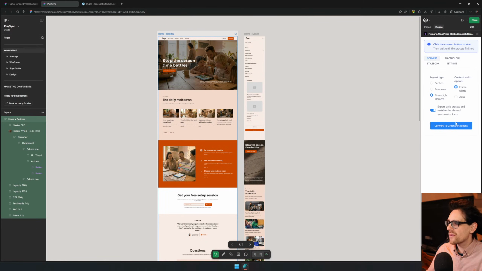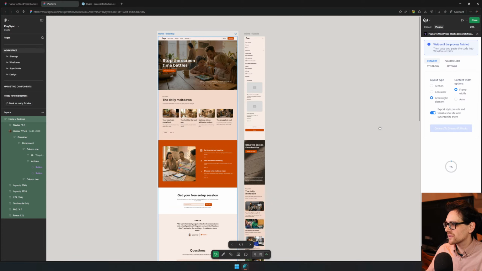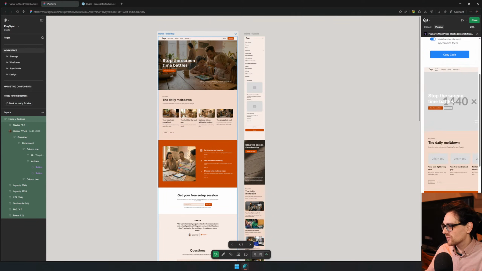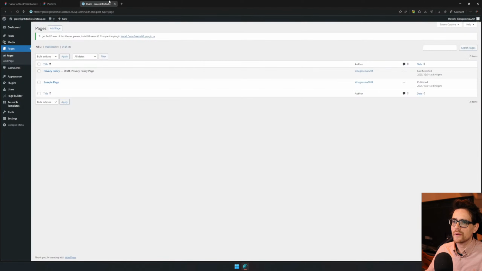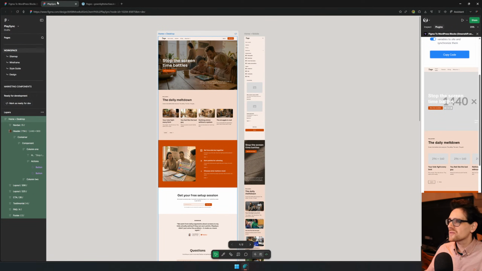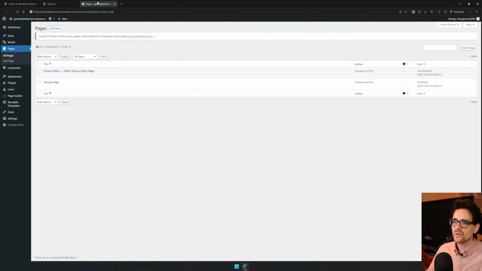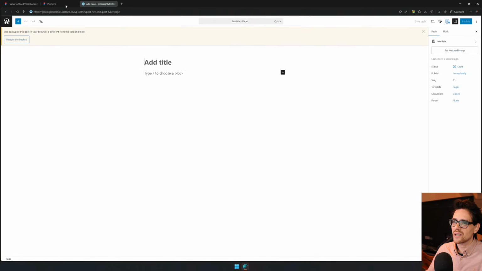Let's frame width. Sounds fair. Just hit convert. And look at that, we already have something. Let's copy everything. Wow, that was very quick. The downside of using the plugin is that you need a paid version of Figma. So keep that in mind. But I'm very curious how this will work.